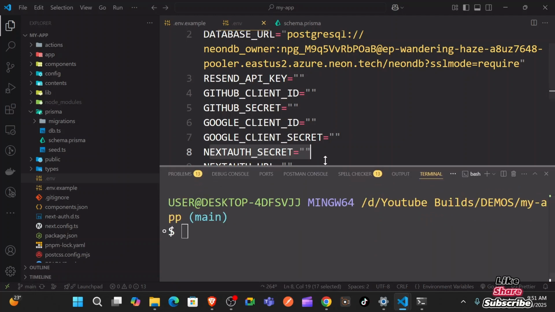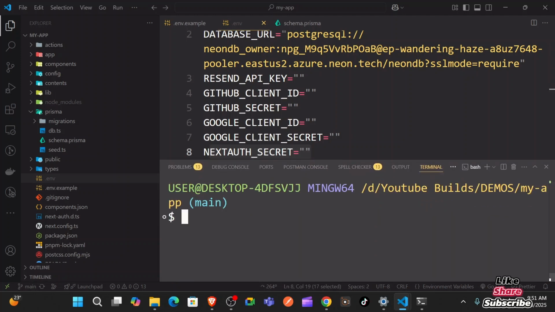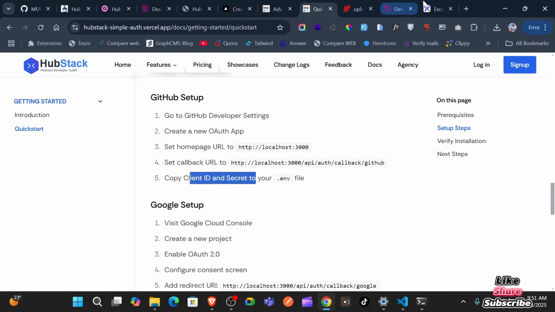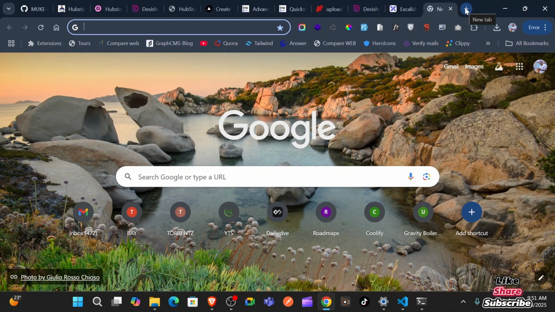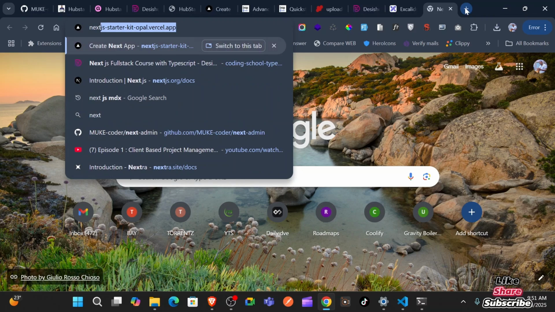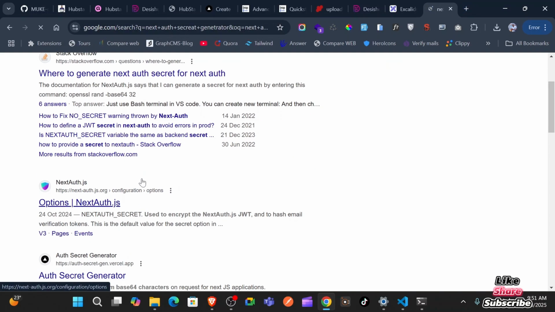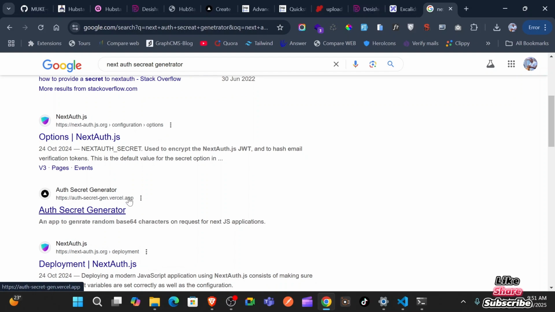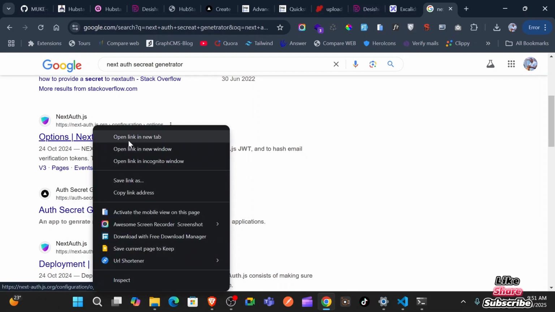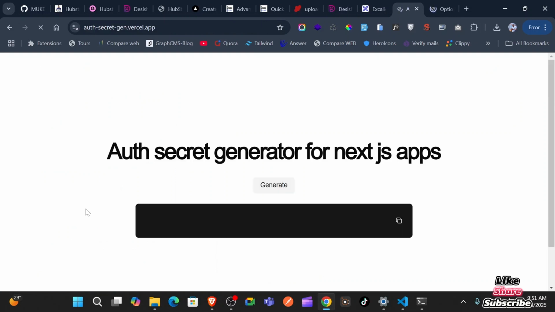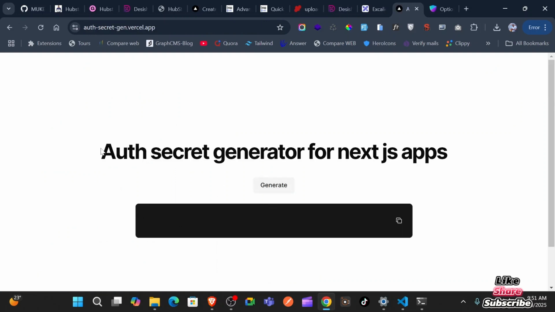This one you can run, I think it is, I always forget this command for the OpenSSL, but you can just search here, for instance, NextAuth secret generator or something. There are so many now. I don't know if this one they give, but there is this one where you generate like this. You can see auth secret generate, and it gives you a secret like this one.